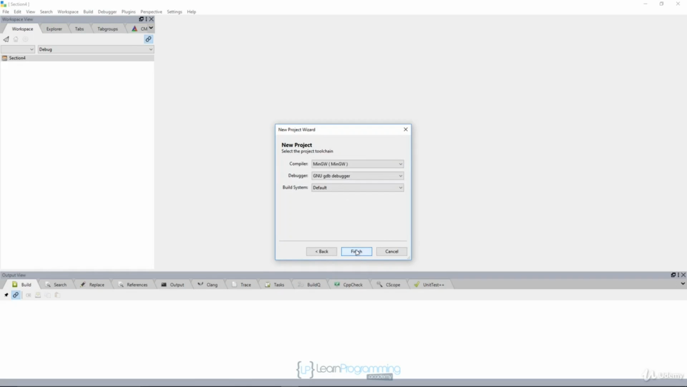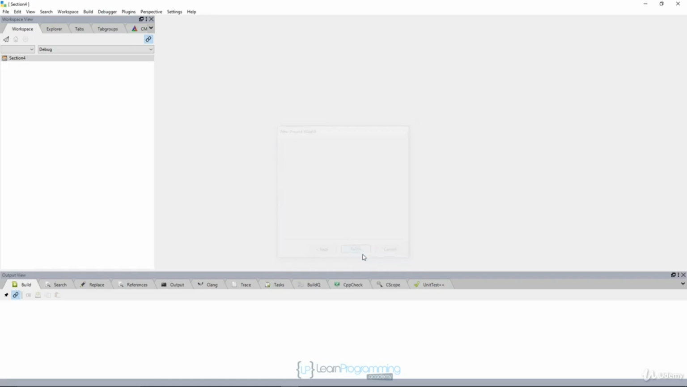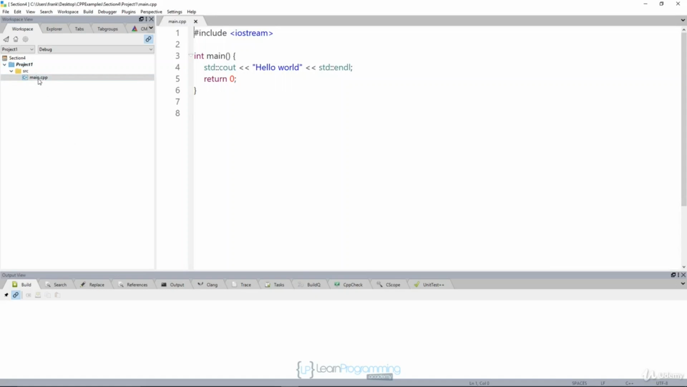I'll select next. I'll accept these defaults, which is my compiler and debugger, and I'll select finish. So now you can see I've got a project named Project 1 under my Section 4 workspace, and you can see there's the main CPP file. If I double click that, it will open up in the editor, and it's just going to say hello world. We'll get to building and running this in the next video.